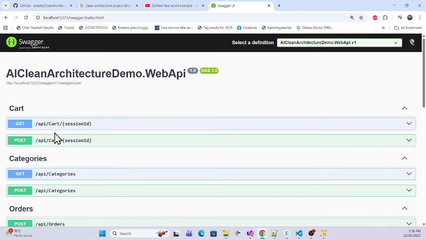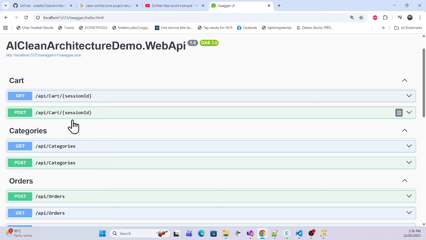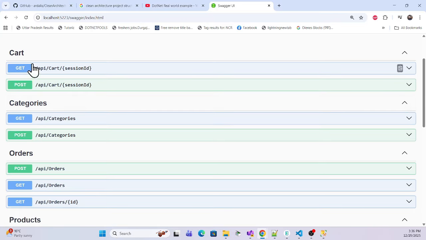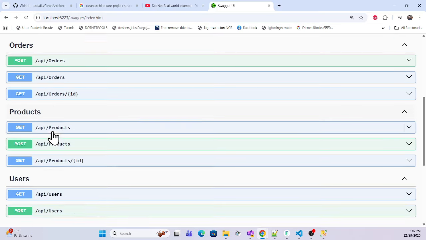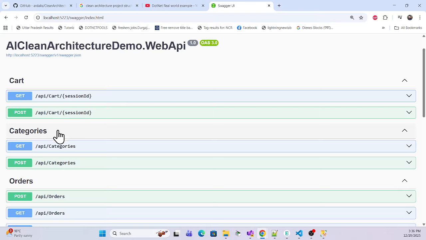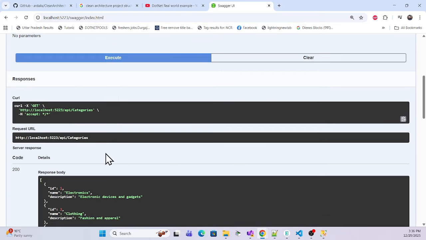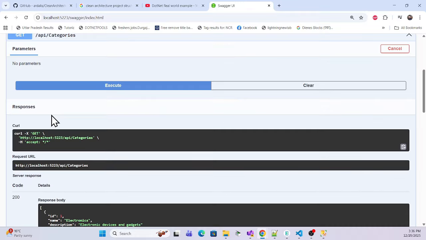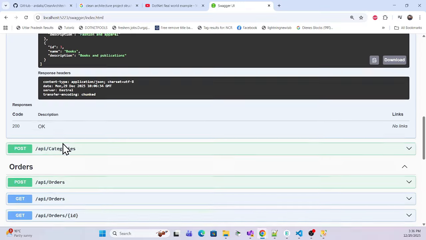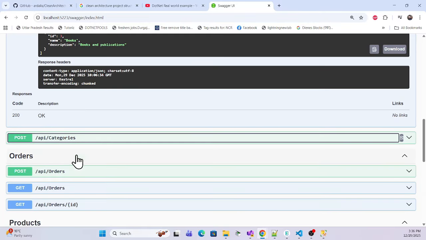So let me show you. I just built all these endpoints. This is an online shopping API, which has a cart endpoint, category endpoint, order endpoint, product endpoint, and additionally a user endpoint. In category, I can see whatever categories I have. Currently this online shopping has these categories. If I want to add, you can just post a new category also.